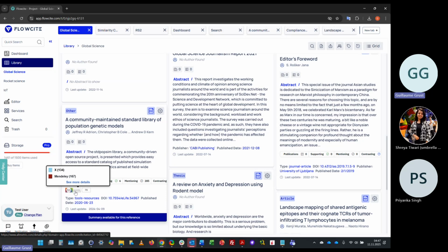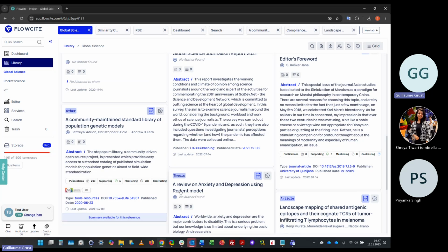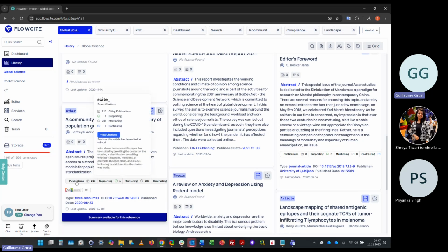And then we have added some extra information which is important for evaluation of the quality of the reference: the altmetric score, where it has been used and mentioned in, for instance, social media or other public media, and the smart citation score from Cite AI, which is a direct deep analysis of the way a certain reference has been used in the research industry. So has it been supported, mentioned, or contrasting?